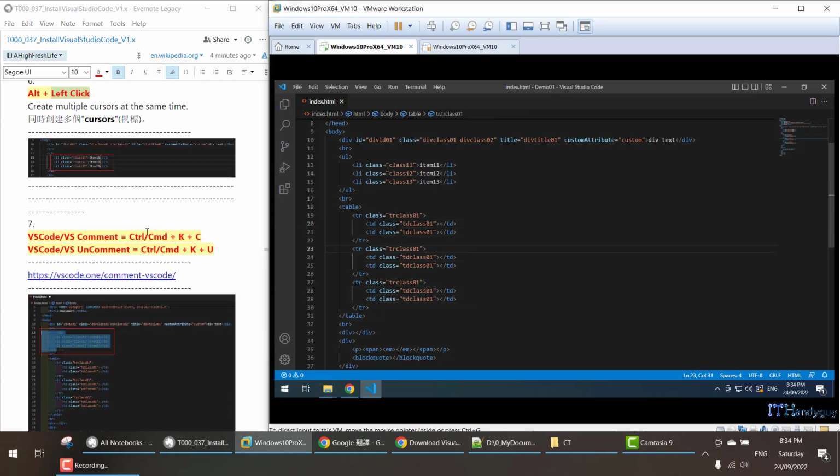The next one is Control KC and Control KU. If you want to comment and uncomment in Visual Studio, not Visual Studio Code, these are two different software. In Visual Studio, to comment is Control KC, and to uncomment is Control KU. In Visual Studio Code, they can actually do the same thing: Control KC will comment, and Control KU will uncomment.